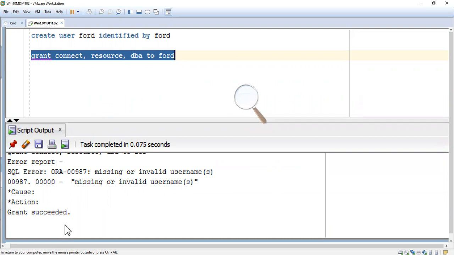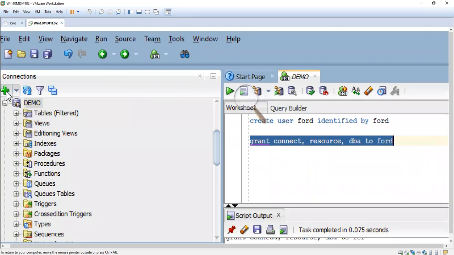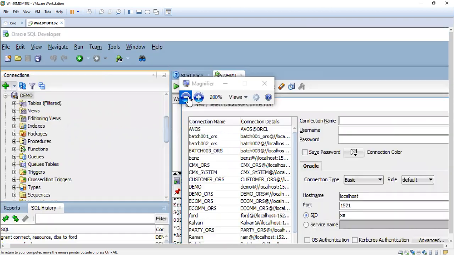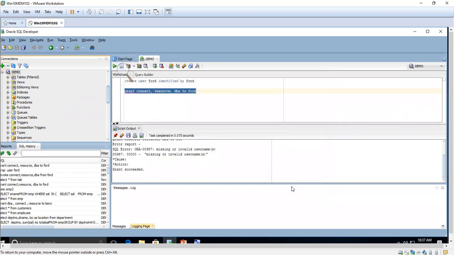Now we will try to connect to the user Port. See, it says success. Now we are able to connect to the user Port.